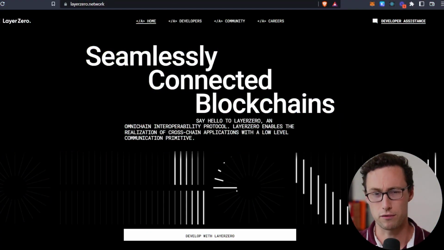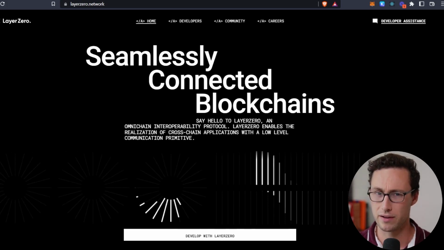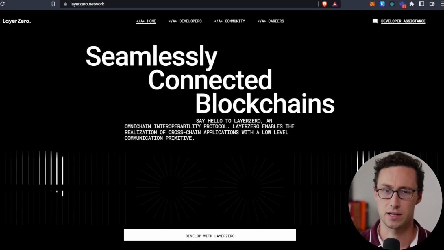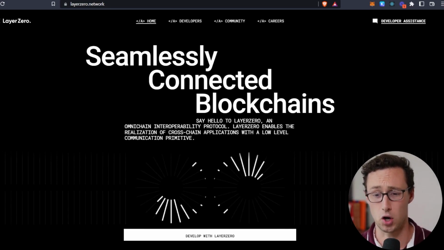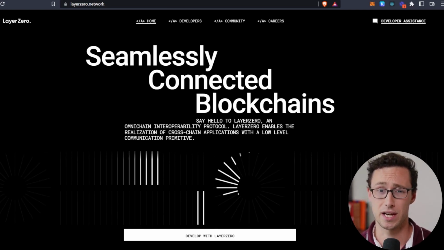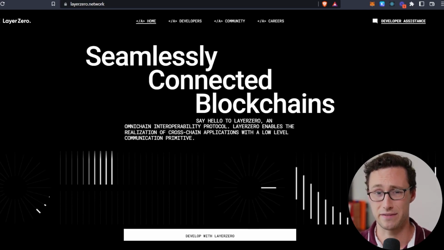First, a quick refresher on what exactly Layer Zero is. It's a low-level communication primitive that allows you to build applications that seamlessly work between different blockchains. So for example, you might have an asset on Arbitrum and an asset on Ethereum, or an asset on Ethereum and Avalanche, and you swap from one to the other. And your swap is as seamless as if they were on the same chain.